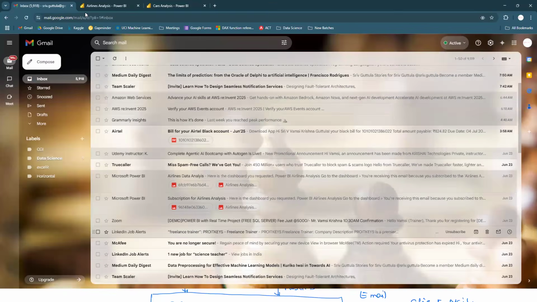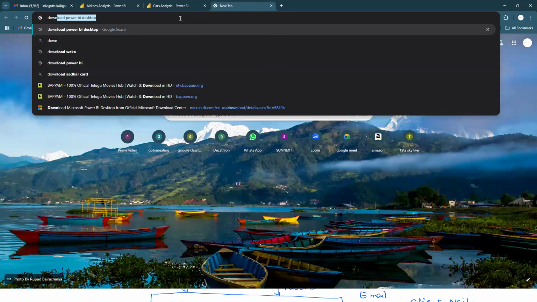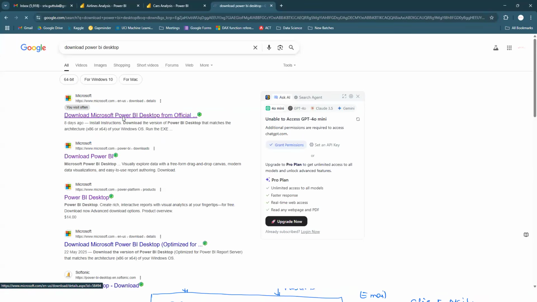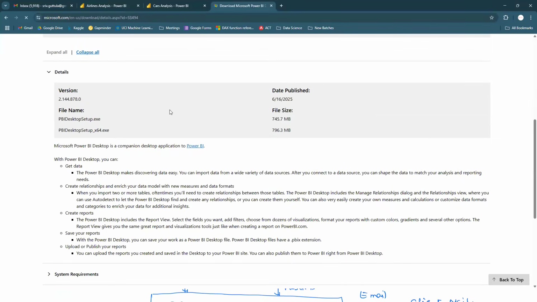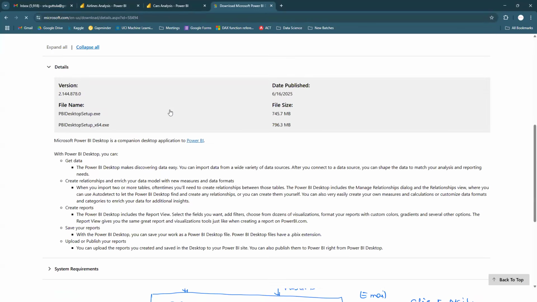Very easy. So download it, guys. I can go here and simply search for "download Power BI Desktop". This is your official website, guys. It is a direct official website, which is going to be Microsoft.